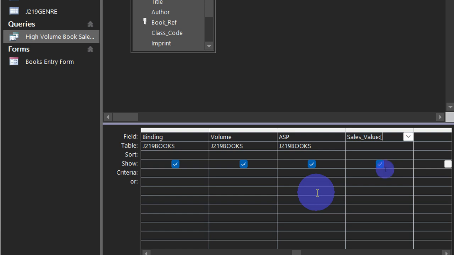Some students are putting curly brackets. Don't do that. Square brackets are used to refer to a particular field. In this case, I am referring to volume, so I close the square bracket, then the asterisk is for multiplying, and then I write ASP. Make sure there is no spelling mistake. If there are spelling mistakes, it is not going to work.